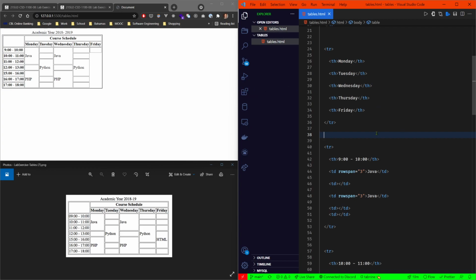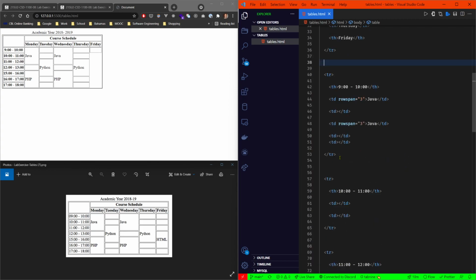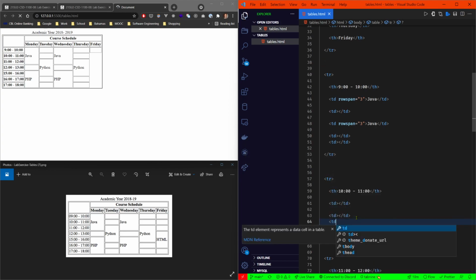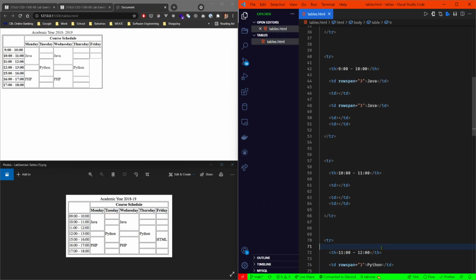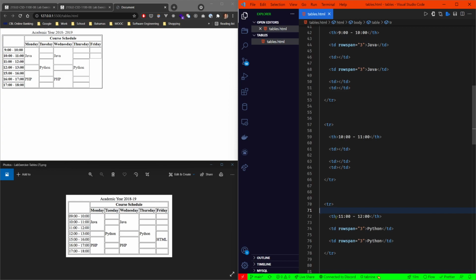Again, we need to look for the table row or the TR that has 10 to 11 and insert an empty table data. So this is the table row that has 10 to 11. I'm going to go at the end of it and insert an empty table data. And there we go. We do the same thing with 11 to 12. Look for the table row that has 11 to 12, which is this one. Go at the end of it and insert an empty table data.